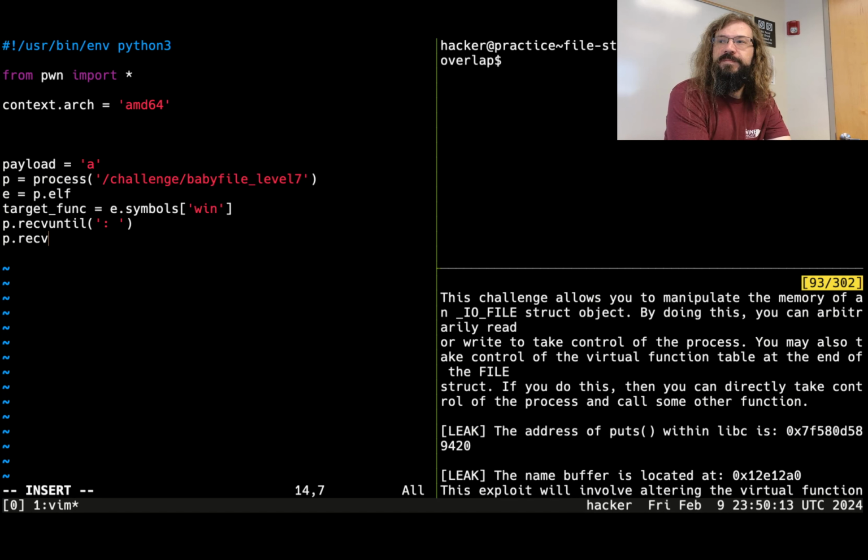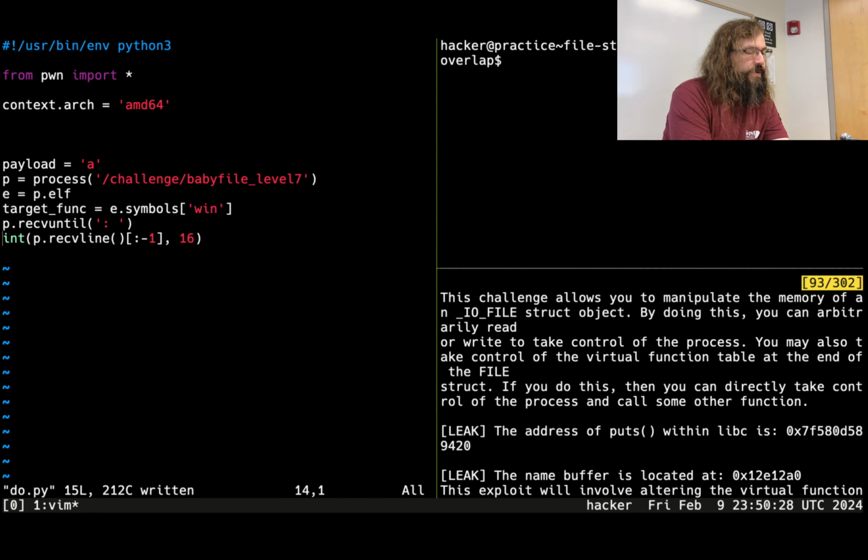P receive line, read the rest, cast it as int, base 16. Okay. We receive line. This negative one here drops the new line. We're going to interpret it as hex. It is an int. And what are we going to call this bad boy? Puts address, right? Puts adder.